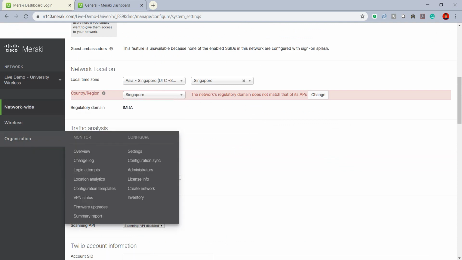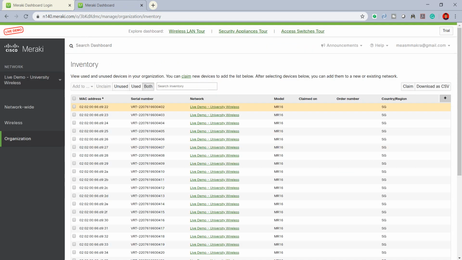Alright, so back to the inventory. Now you can see that the country and region moves to SG, Singapore.